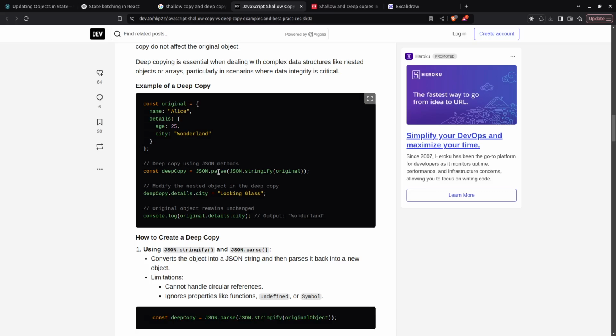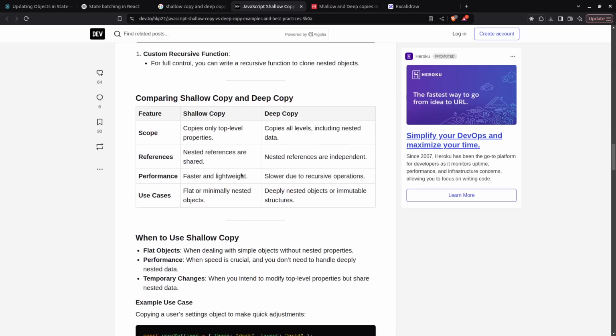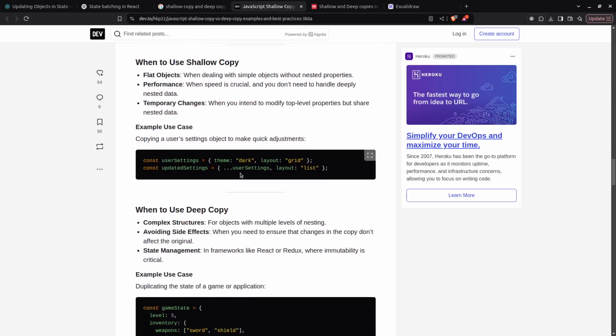Deep copy: JSON.parse, then JSON.stringify, then the original. First we stringify the object, then we parse it back, and then the whole object is copied deeply. Then these are completely different objects. So the question is performance.